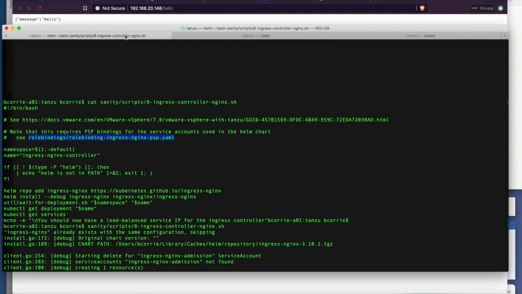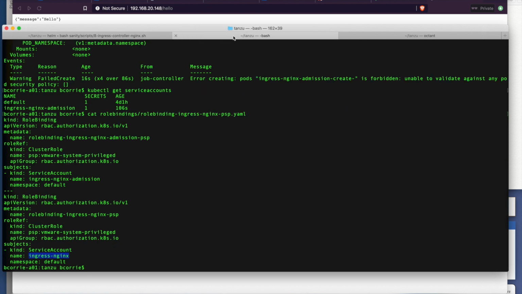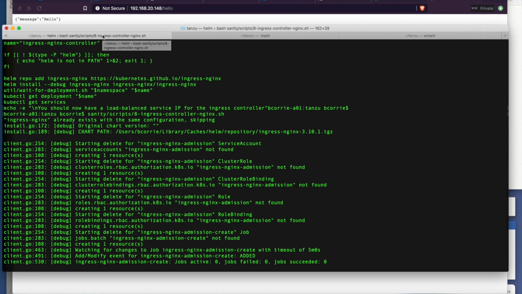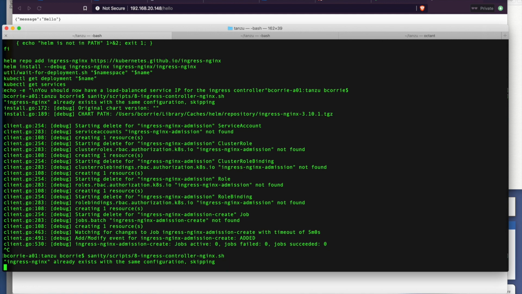So eventually this is going to time out. It's probably going to time out quite quickly, but let's just apply that. Okay, so now it's created those role bindings. If we go back here, let's just Control C and rerun this.